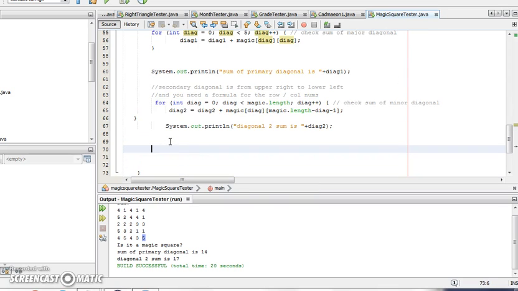Now the secondary diagonal is the opposite one. It goes from the upper right to the lower left. So in this case it's got 4, 4, 2, 3, 4 in it. Now this one you need a little bit of a formula, and this should work for any two-dimensional array, no matter what size it is.